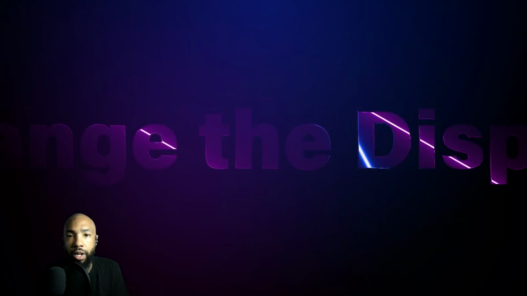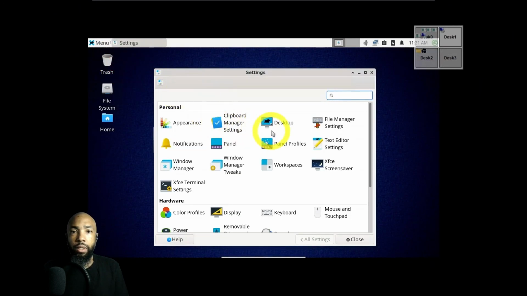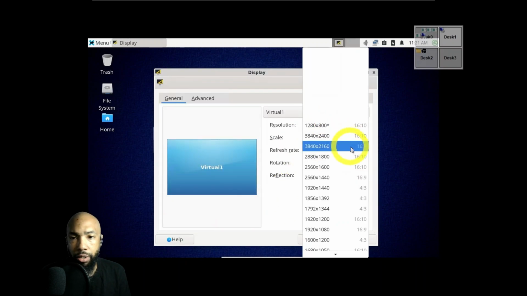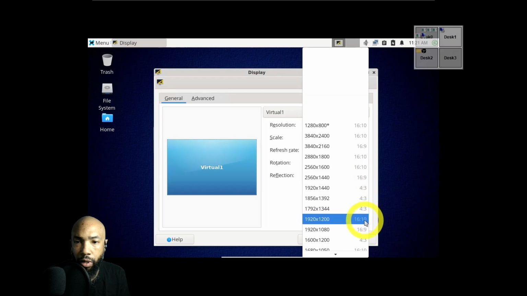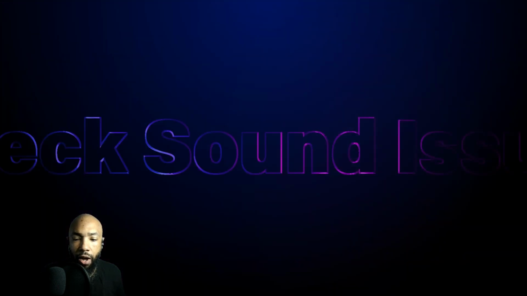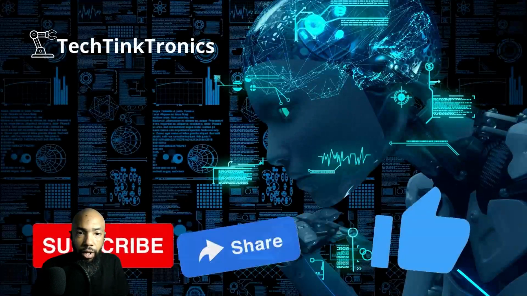So first thing I'm going to do is change the display to my liking. I'm going to go into settings, display, and choose my 16:9 at 1920 by 1080, the 1080p. Then we're going to check on the sound issues that I was having and see what's going on there.